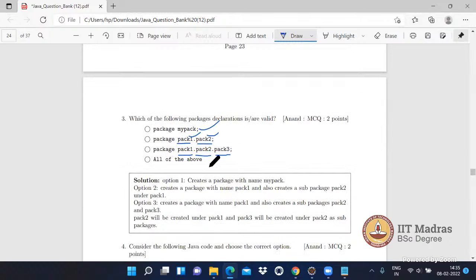Okay. All of the above are possible. So if you want to try, you can try.